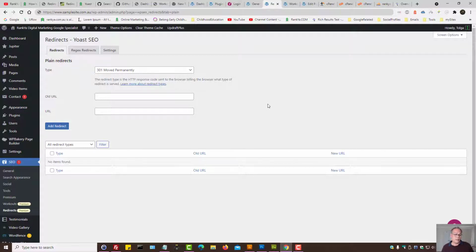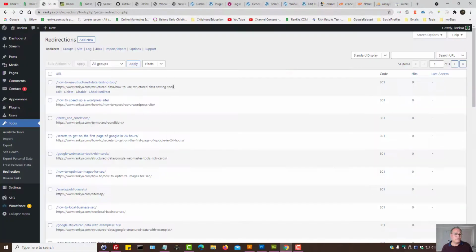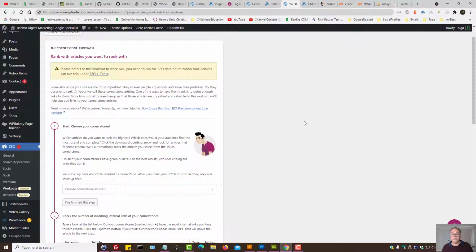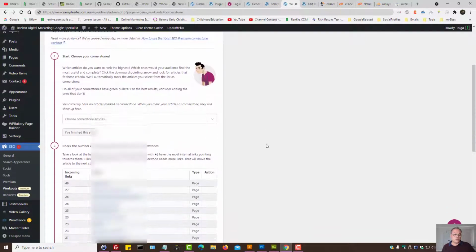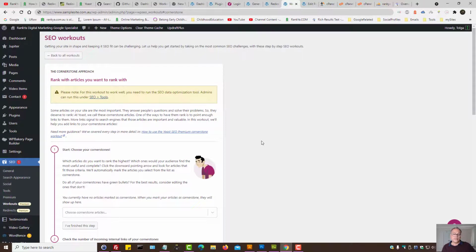Now, since redirections are important, you may actually think, you know what, since you're using WordPress, there are many plugins that actually take care of redirection. I recommend redirection.me. I actually use it on the Rank Your website. It's a clean, straightforward 301 redirection plugin. So with the premium version, you also have access to the SEO workouts. So this is a new feature.